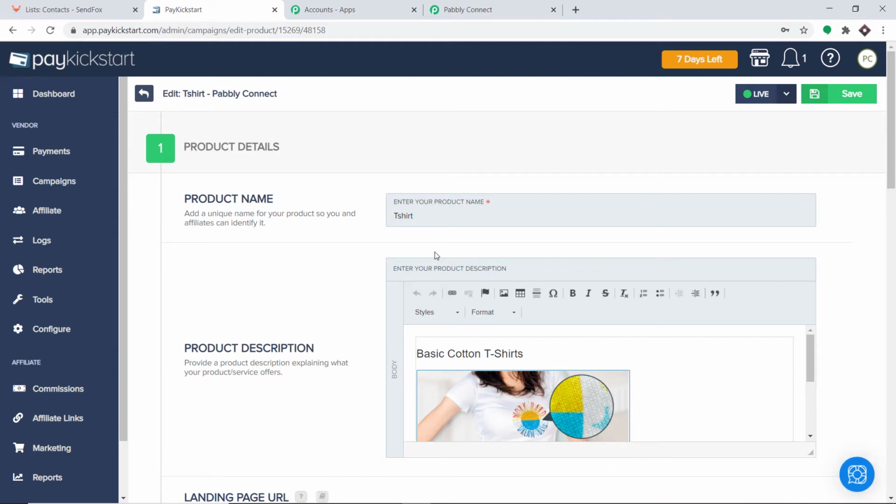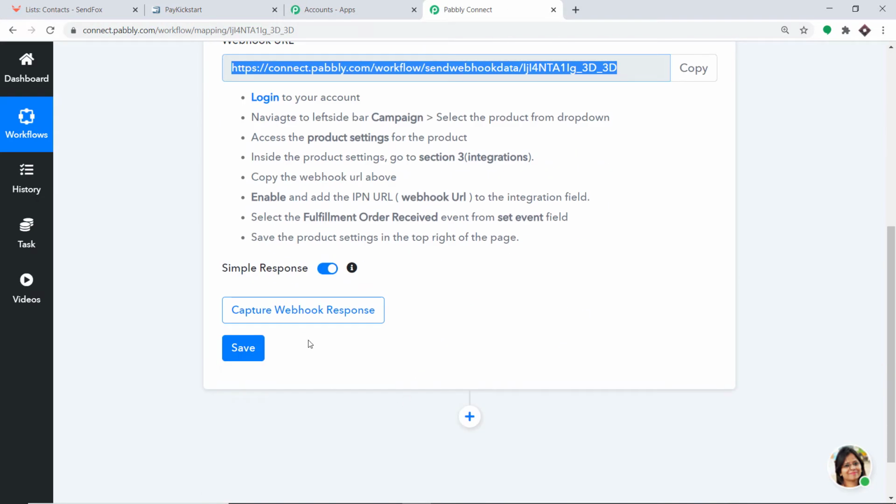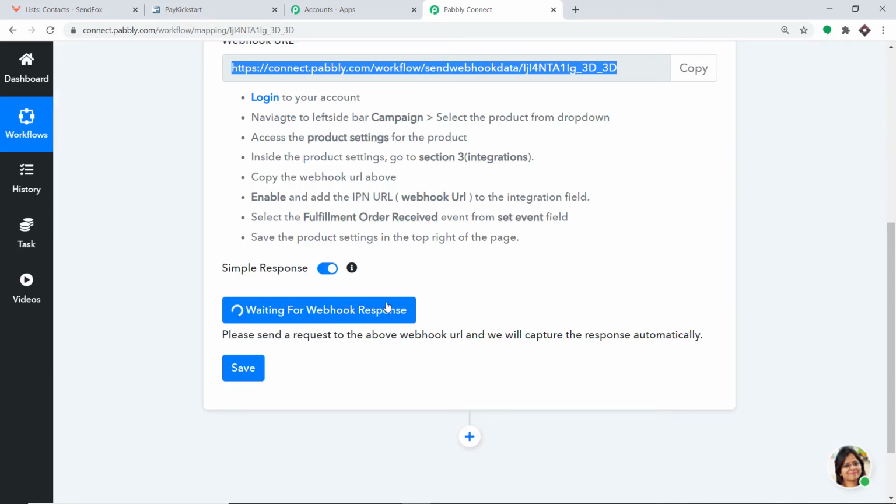This means anytime we change the status of this product, Pabbly Connect will receive the data because Pabbly Connect is integrated. So how about we go to Pabbly Connect. To ensure that Pabbly Connect captures the response, just click on this button, Capture Webhook Response. It is showing that it is waiting for the data.